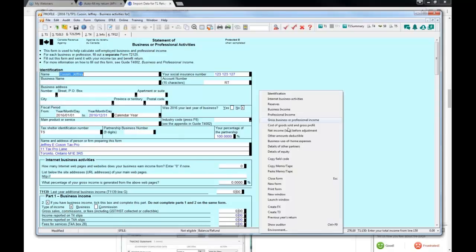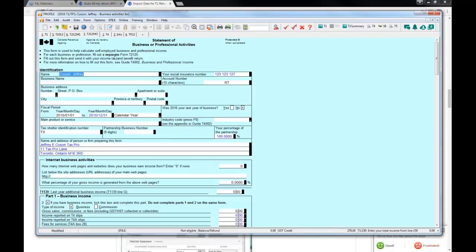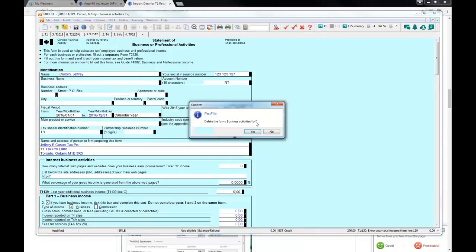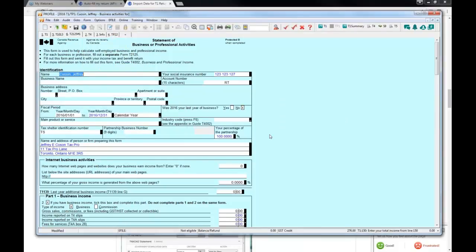Let me just create another one, new form. So I have a second one here by mistake, and I'm thinking, no, I didn't want the second one. I want to delete that. There's an option under Form to delete the form. Clear the form basically just clears all the information that you've inputted, but it doesn't delete the form. If you're not using this form, then I would suggest Form, Delete Form, and it's going to ask you to confirm, and then the T1135 number 2 is now gone.